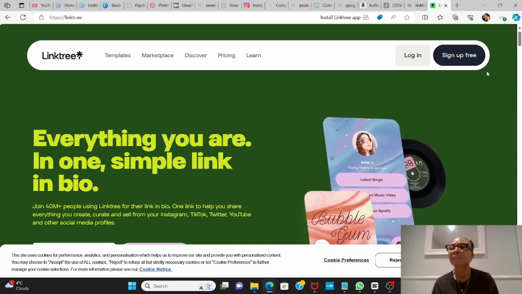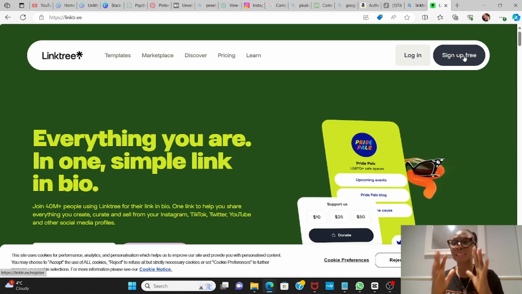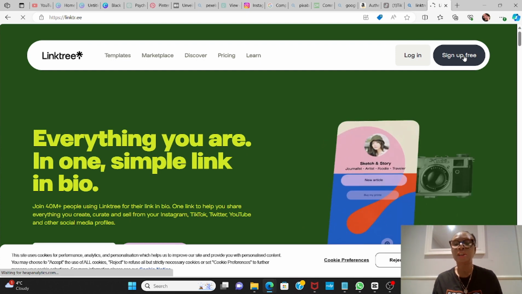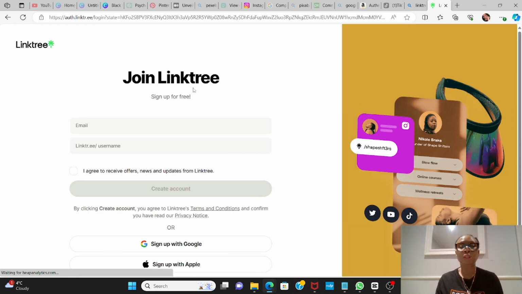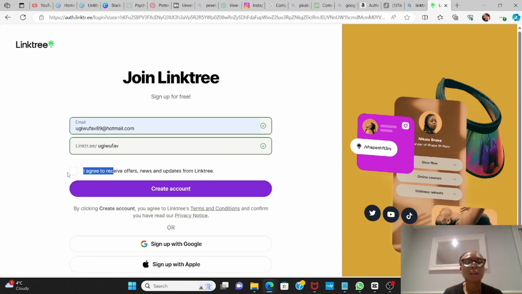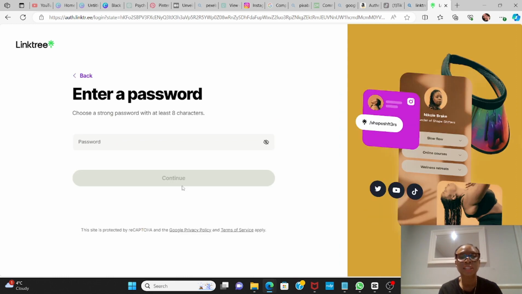And here it says sign up for free, because Linktree is a free platform. Let's click on sign up for free, and it brings you to this platform. Here is what I'm going to use for username. Now you've typed all this in. You're going to come here and click on I agree to receive offers, news and updates from Linktree. You check that, and when you check that, click here that says create account. Now it's asking for your password.